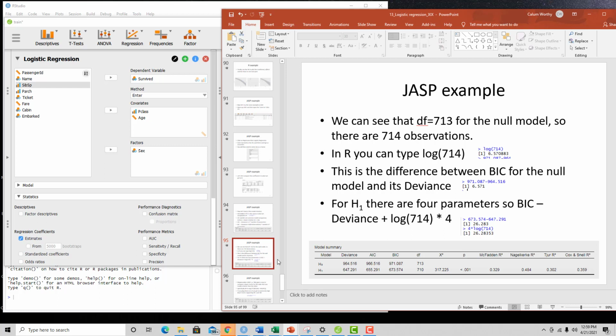So we can see that degrees of freedom equals 713 for the null model, so there are 714 observations. In R, you can type log of 714. Okay, so log of 714 equals 6.57. So this is the difference between BIC for the null model and its deviance.